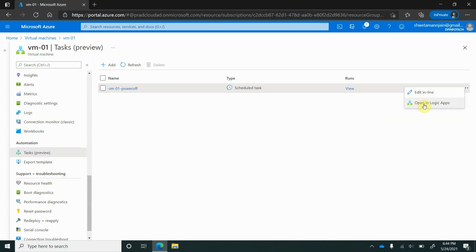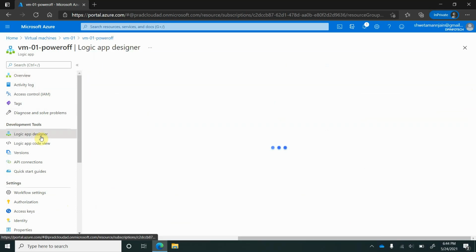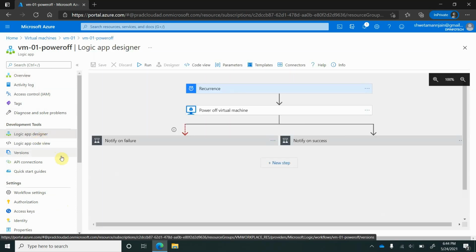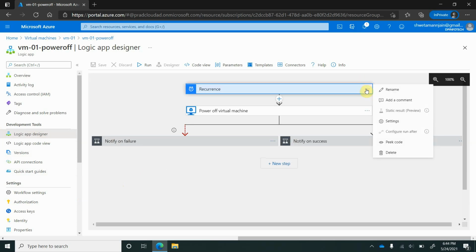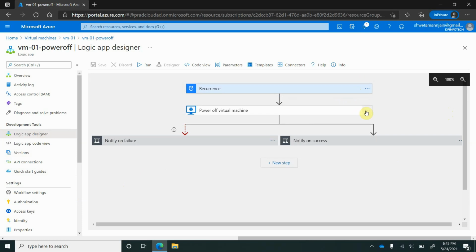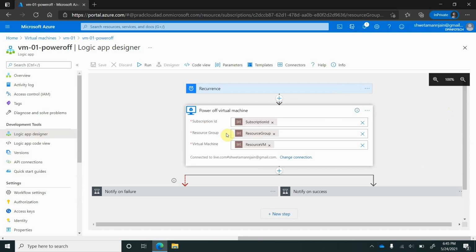The other and the most important one is open logic apps. I will click on this and I will click on the logic app designer on the left hand side. Here we can see what actually is happening. By clicking on this recurrence, you can see that you can either rename it, you can comment what this is all about, you can change the settings, you can in fact delete it directly from here. Okay, the next one is this task. Let's click on this and you can see there are various other parameters we can set over here.